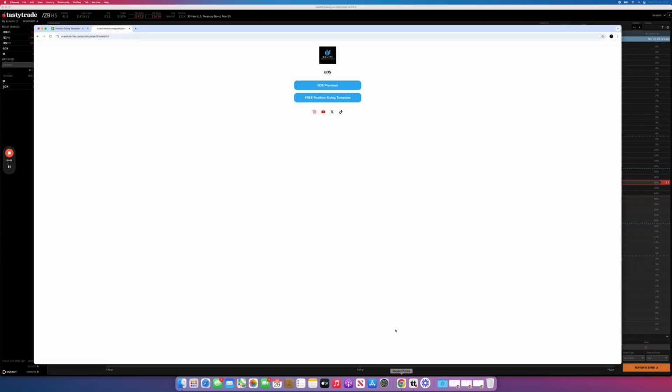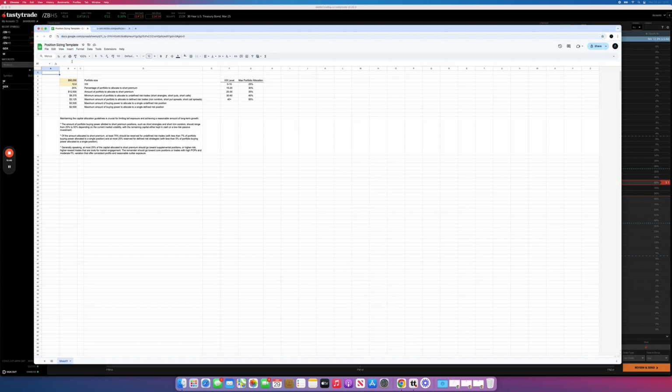and I do want to tell you a little bit about managing your buying power. So we've created a free position sizing template. The link is in the description. And this is what it looks like. So you enter in the size of your portfolio at the top. Say if you have a $250,000 account, you can then enter in the VIX level below. Say if it's 32.6, and then everything will be calculated below for you automatically.